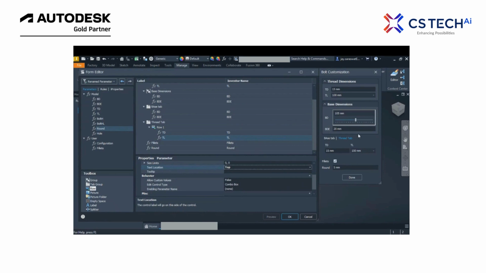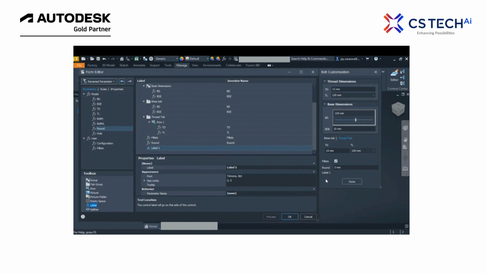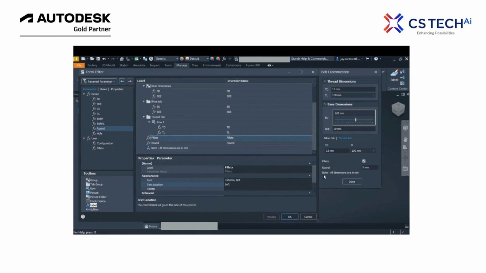Now, if you want to mention that all dimensions are in mm, for that we have one option which is called label. So if you drag and drop this label here, you can also change the label name as note. All dimensions are in mm. So in the preview window, you can see here is a note available.